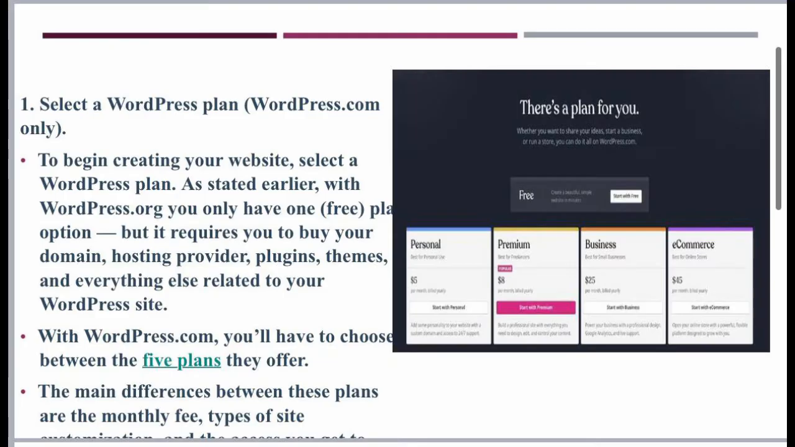Select a WordPress plan. To begin creating your website, select a WordPress plan as stated earlier. With WordPress.org, you only have one free plan option, but it requires you to buy your domain, hosting provider, plugins, themes, and everything else related to your WordPress site.